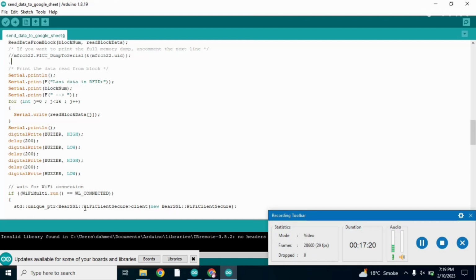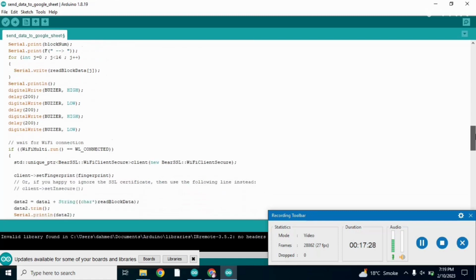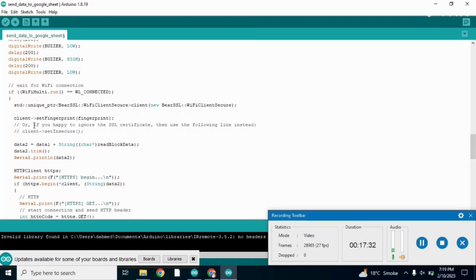It will generate a Wi-Fi client, known as a BSL client, which is a secure client to communicate and send data to the access sheet. Client set fingerprint. It will send the data with the fingerprint. Data 2 is data 1 plus a string, which is a character string, block number, read block data. So it will combine data 1 and data 2 with the block number and send it to the server.